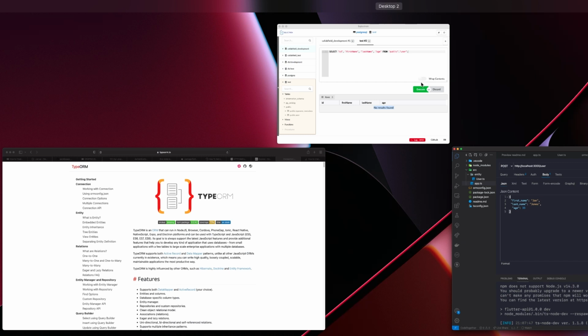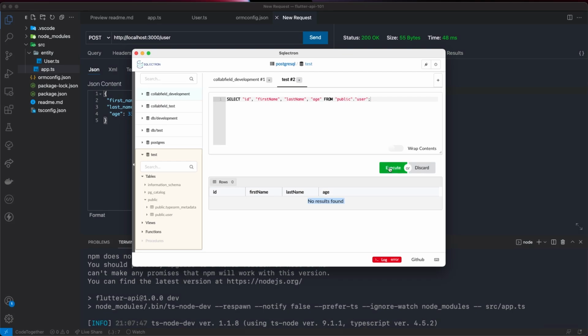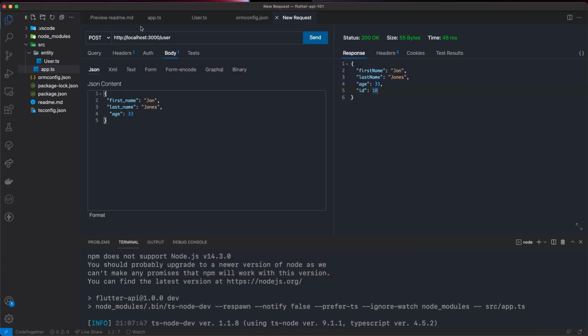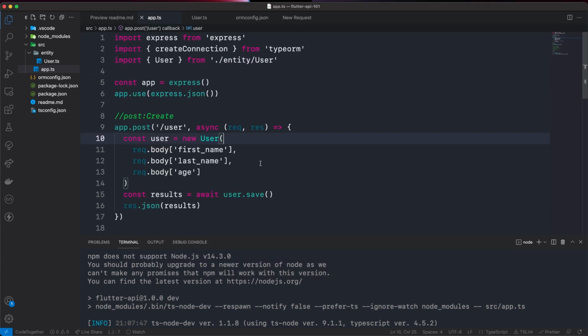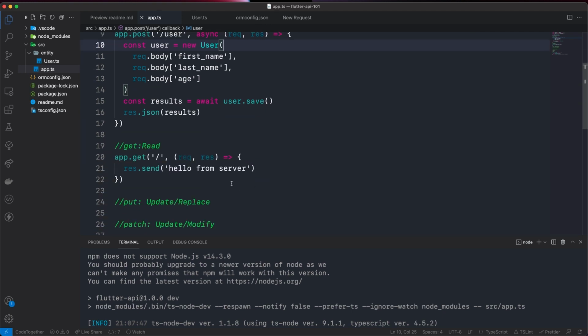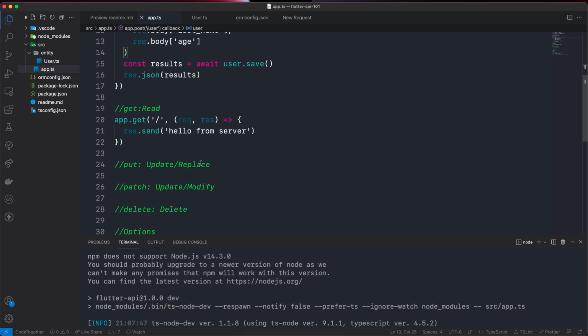And if we go back to our database now and run the query, then you can see that user is added to the database. That's it for our post method. So we are able to create a user. Now we can use our get method to get the user. So in this case, we are going to say user, and we want the ID as the parameter.